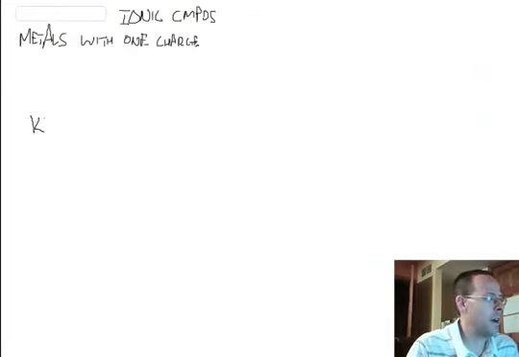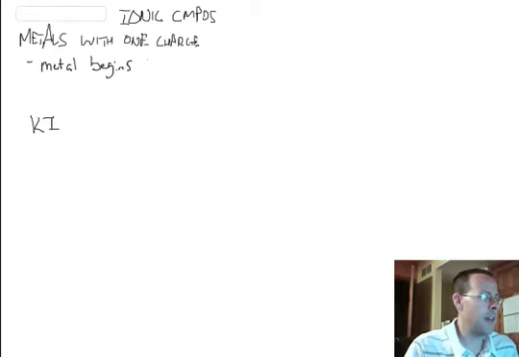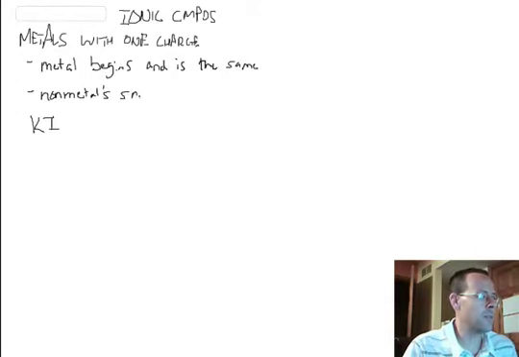Let's do KI. As we name these, the metal just has the metal name. The metal begins, and it stays the same. The non-metal we always mention second, and the non-metal's suffix changes to "-ide".